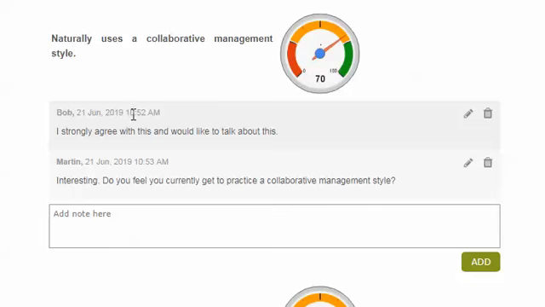And here's an example here. In this case, let's say that Bob is the client, the person who did the questionnaire and whose report it is, and let's say that Martin is the coach or the mentor. Bob is saying, okay, I'm looking at this gauge here that's about naturally uses a collaborative management style, which scores 70, and Bob's saying, I strongly agree with this and would like to talk about this. So Martin is saying, well, that's interesting. Do you feel you currently get to practice a collaborative management style?